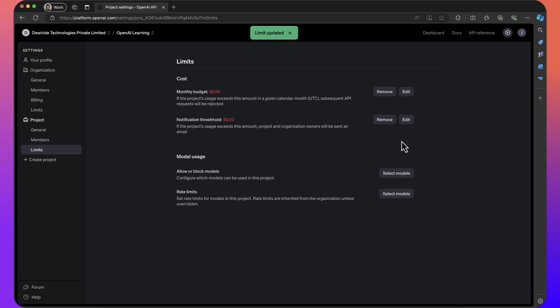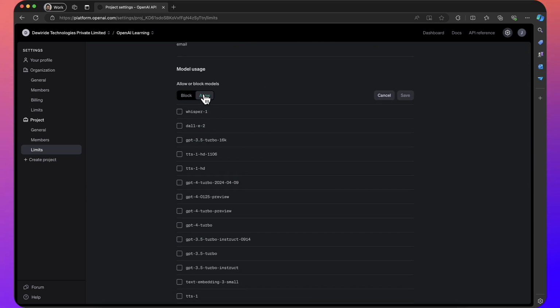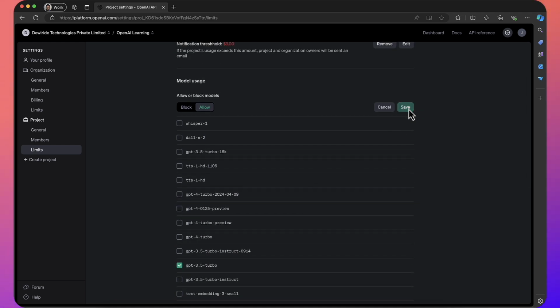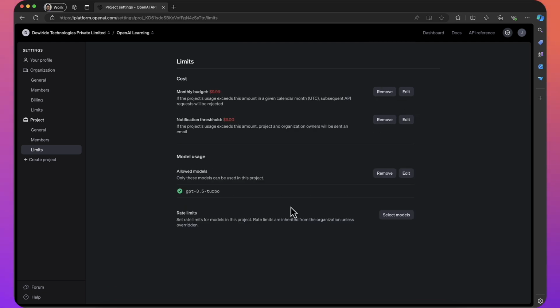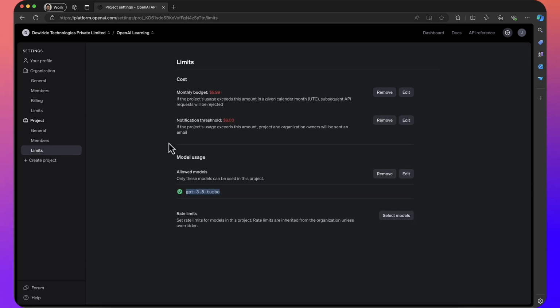You can also choose models which are allowed by this particular project. So I'll choose GPT-3.5 Turbo as allowed. You can also block certain models. This will be helpful if it is just for POC purpose and your developers cannot use any model other than the allowed models. You can also set limits on each of the model.